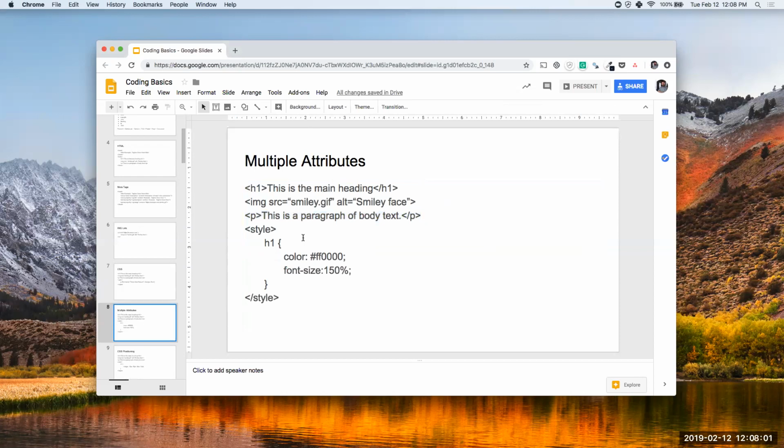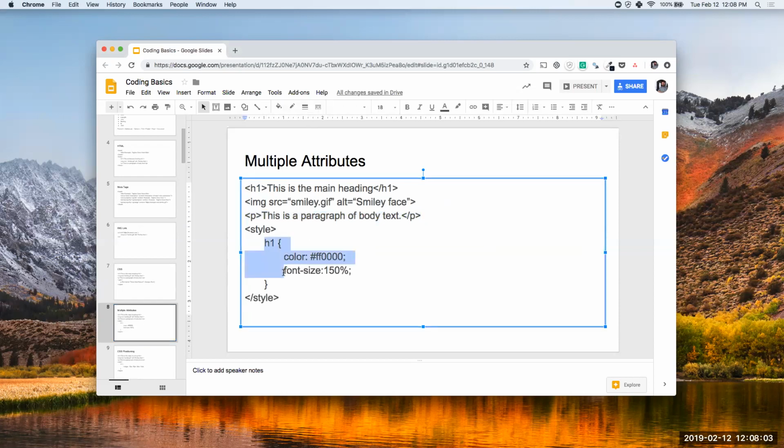It's the same basic structure. This time you have the h1 in curly brackets, and we've got multiple attributes. We're saying that we want the h1 to be this color, which is a hex code, and we want the font size to be 150%. So we want it to be much bigger than it currently is. You can mess around with these in your own website, and you can change them through the Chrome dev tools, which there's another training session on in Growth TV.